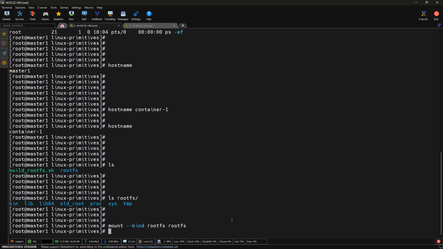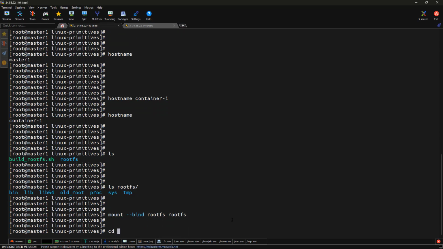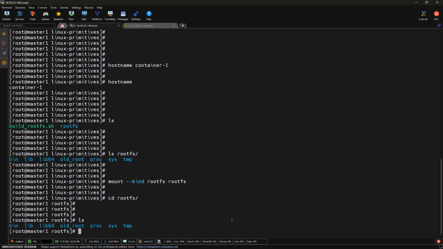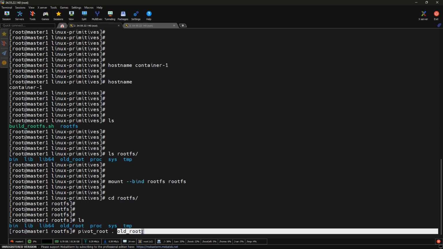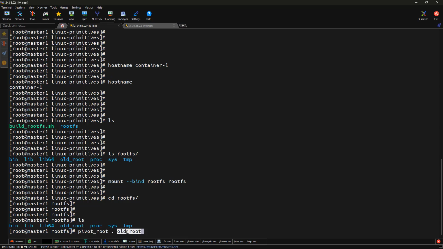Now we have mounted this file system, and let's go inside the rootfs. Now we are inside our custom rootfs file system. Now let's replace the old file system with the new custom rootfs file system. For that we can use pivot_root . old_root. pivot_root will replace the current root file system. Dot means the new root, and old_root is the old file system location where we are going to place all the old file system. So let's hit enter.